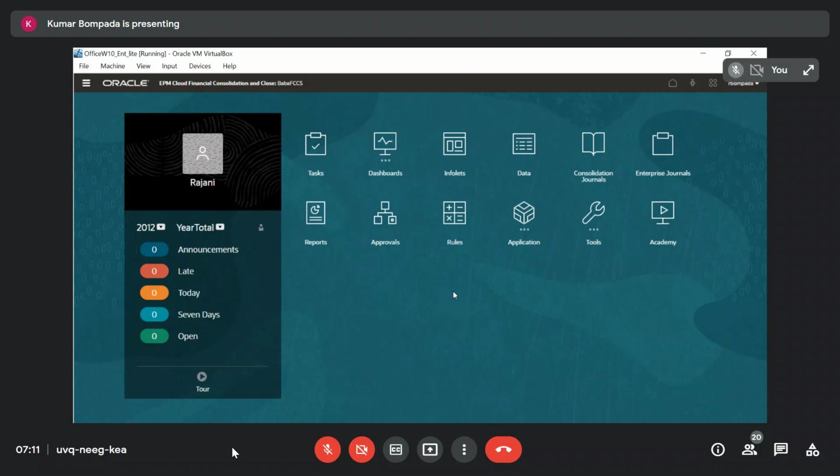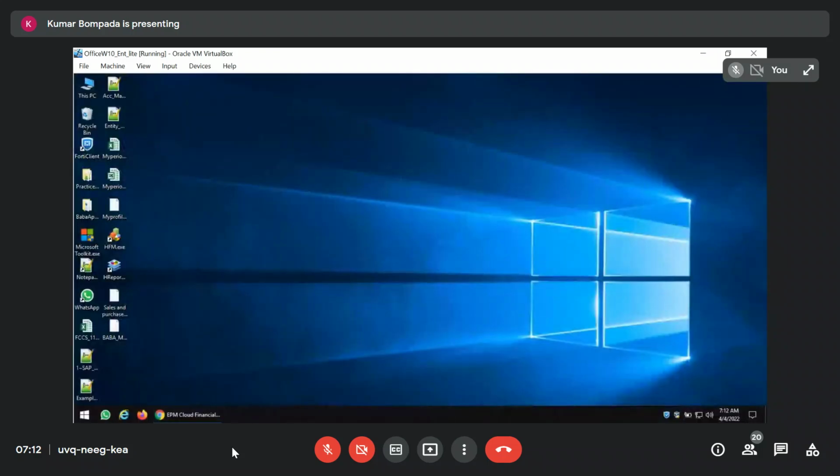Another type of data. For example, in FCCS you are entering data like 500, 300, 200, etc. That is data. Now I have to enter two types of data: one is text data, another is currency data. Will FDMEE support that? No, it won't support. So you have to create a supplementary data form. See, for example, here I have an Excel sheet.